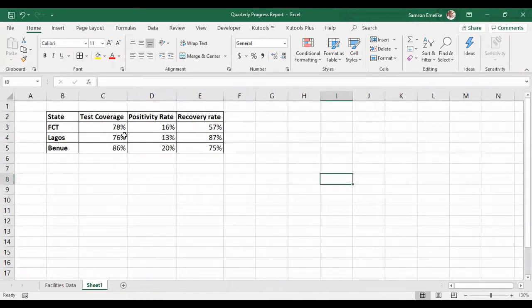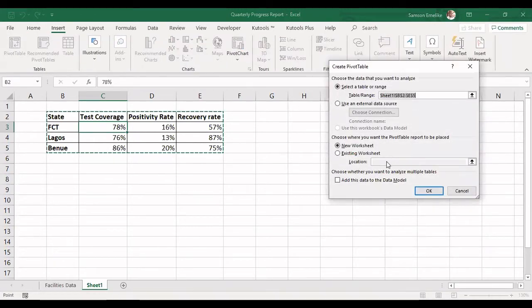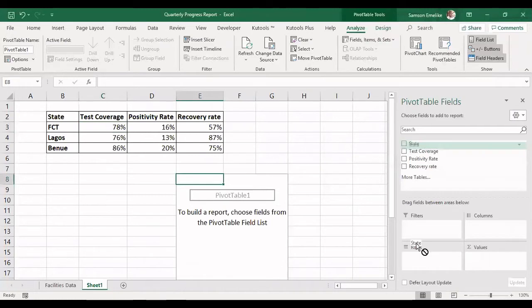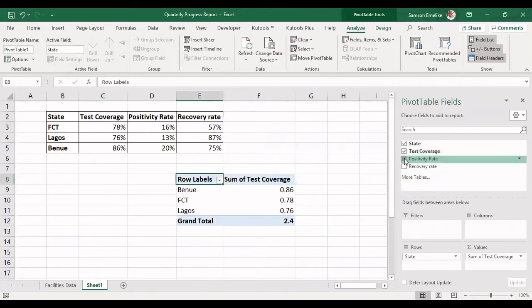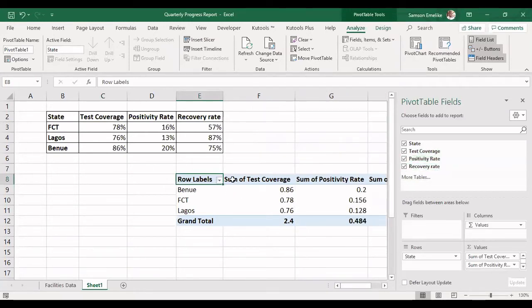Now we have this. In another session of this training, we discussed how we use a pivot table to analyze and make our dashboard dynamic. I'm not going to dwell so much on that, but I'm still going to do some operations here. So let me drop it here, and I have my state here, and I have my tests, my positivity, and my recovery rate.